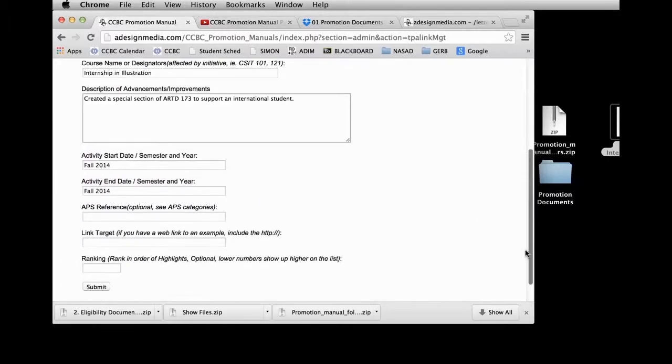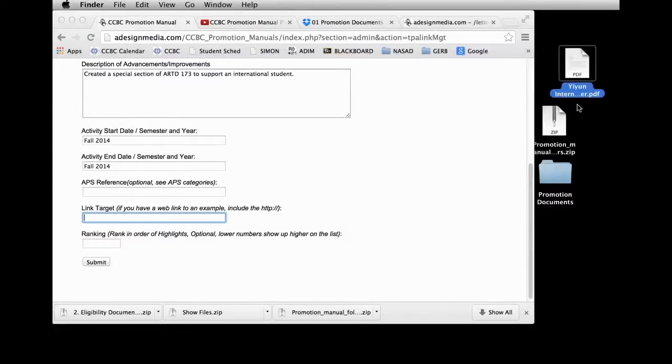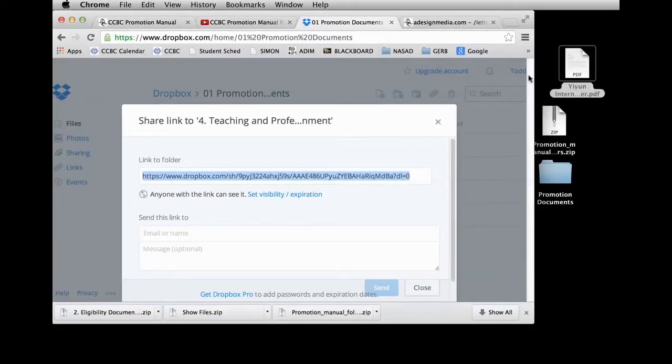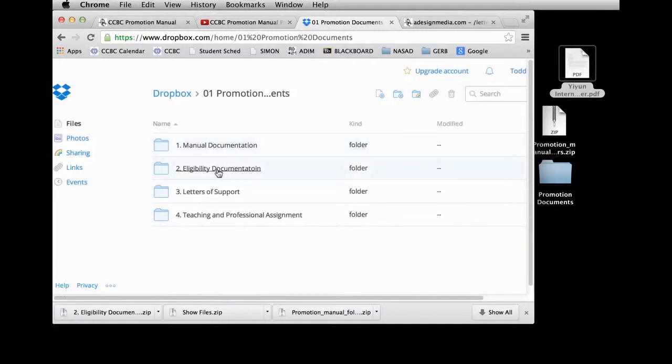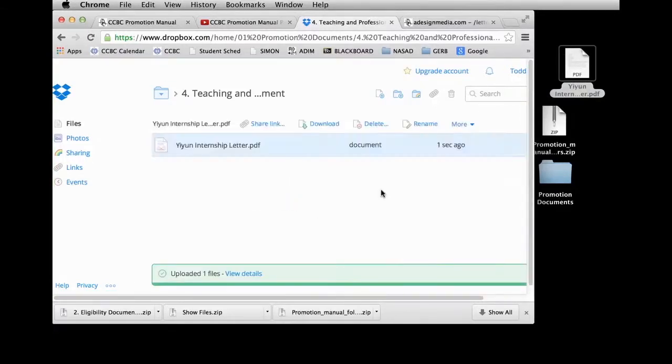If you really want to put a reference number to the APS and keep track to where it is in your APS guidelines, and there actually are reference numbers, and these are optional, you can put them in. The link target is what I want to link this to, and what I have here is I have a letter that I want to put up into my Dropbox. So what I can do now is if I want to do that, I can go over to my Dropbox, and I'm going to go in here to teaching and professional assignment, and I'm going to go ahead and drop this letter in here, and you'll see it's going to show up here.